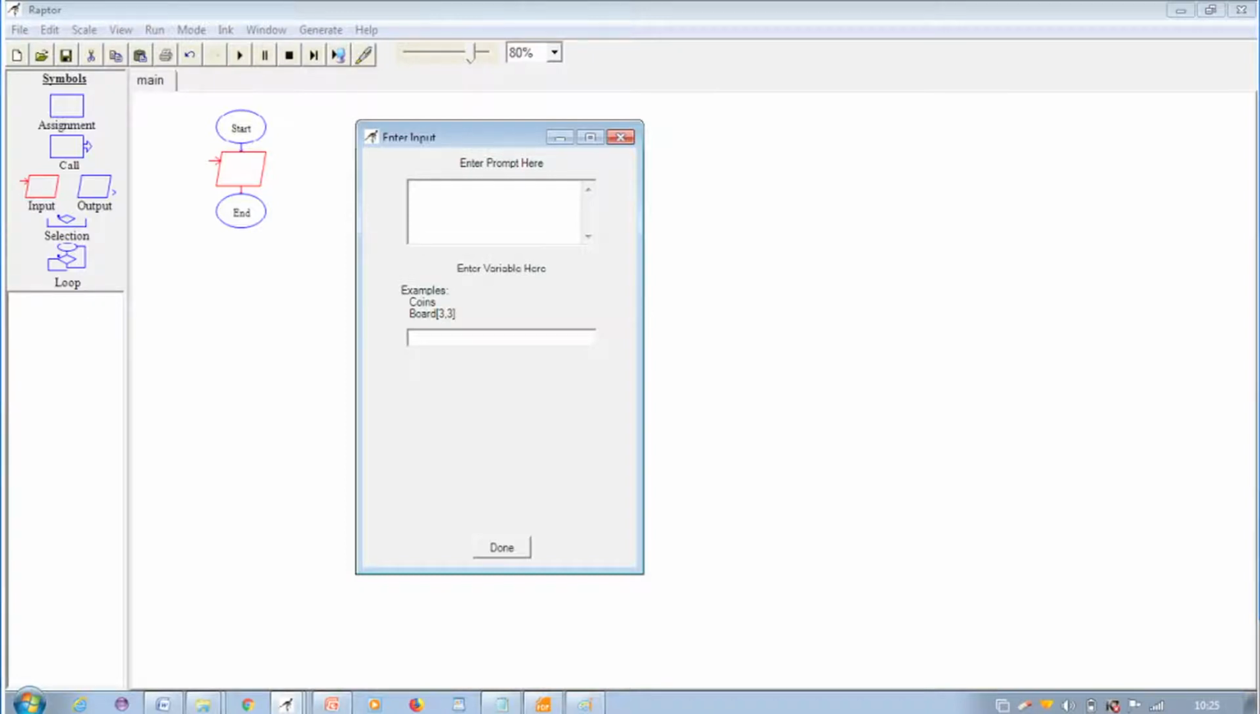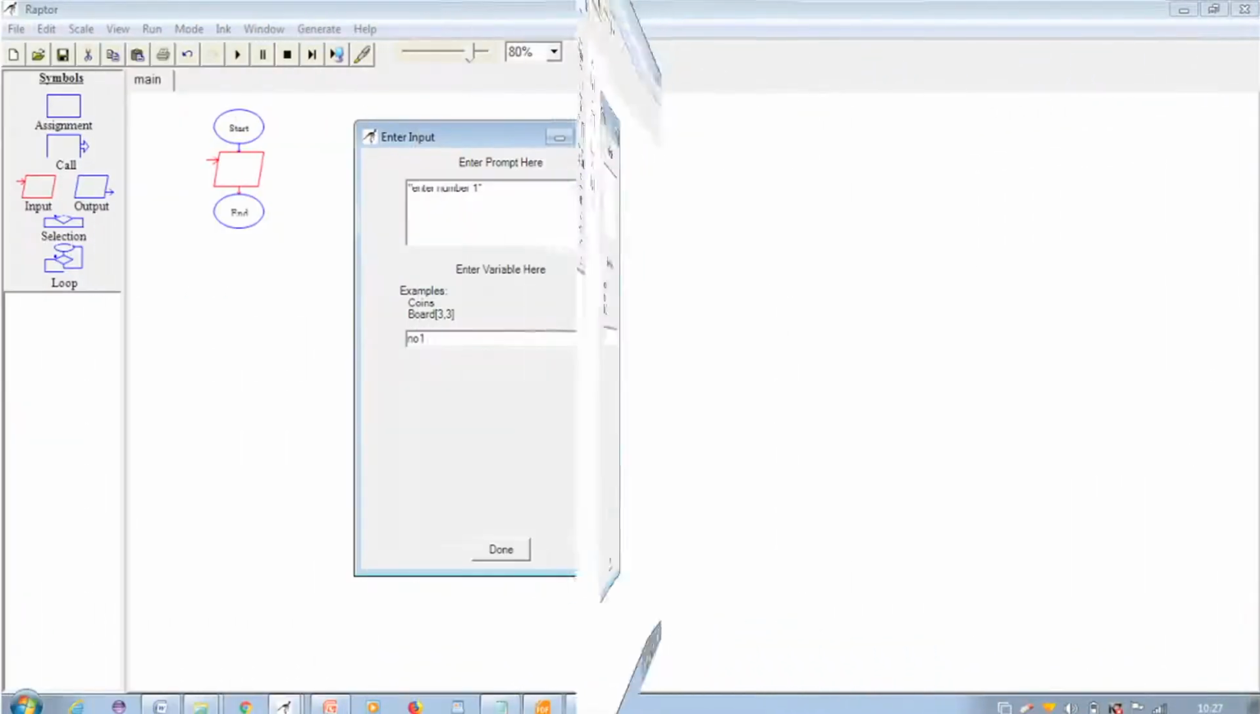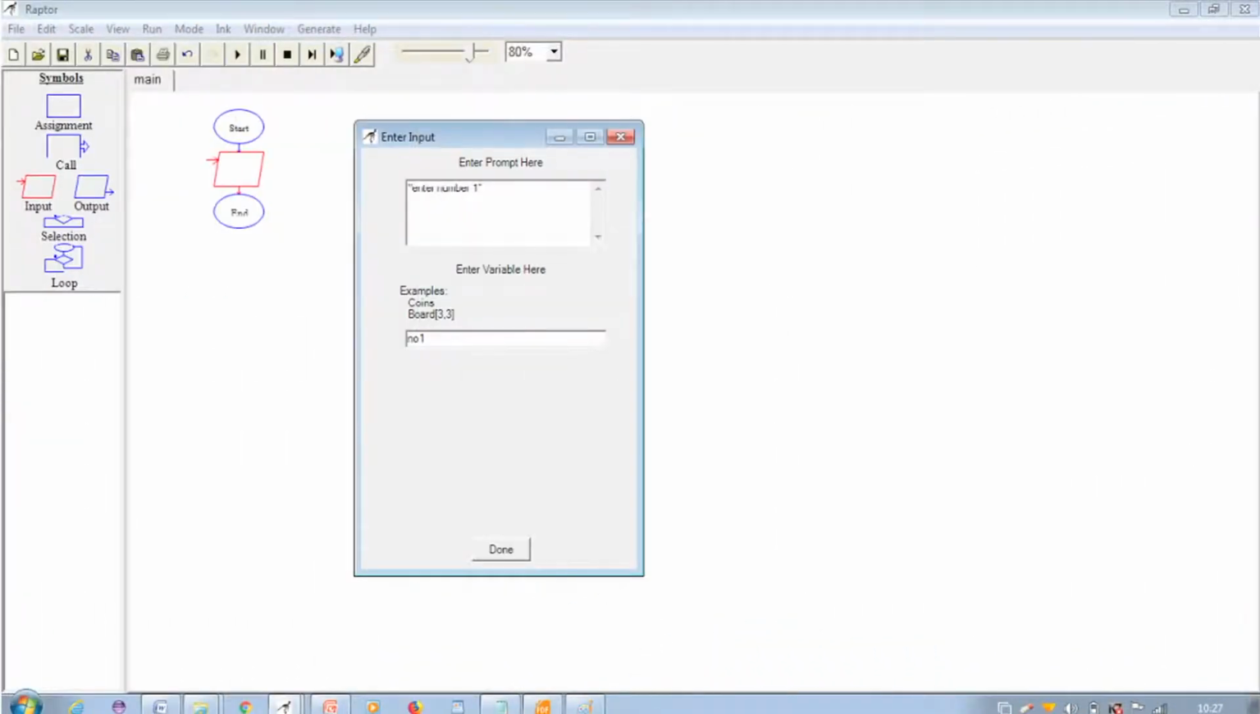Each symbol in Raptor is associated with a dialog box, similar to what you can see on the Raptor now. The first item you can see in the input symbol is the prompt. Prompt is what you see when you run a flowchart. So, the prompt needs to be given within double quotes. For our example, we need to give 3 numbers as input.